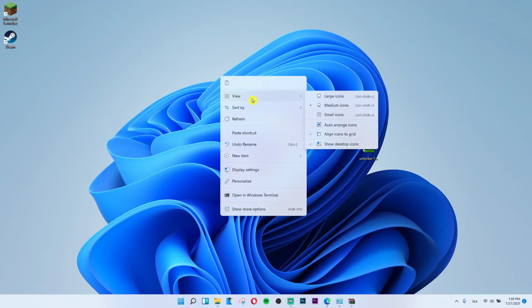So this is how you can make your icons bigger on your desktop or smaller on your desktop on Windows 11.